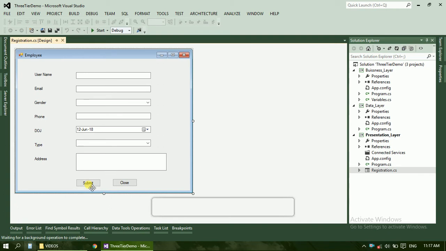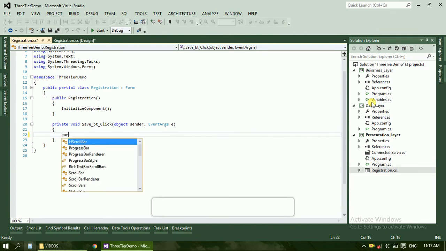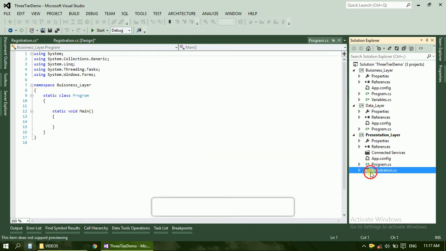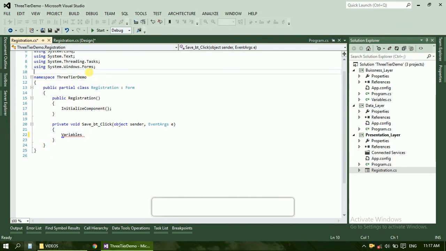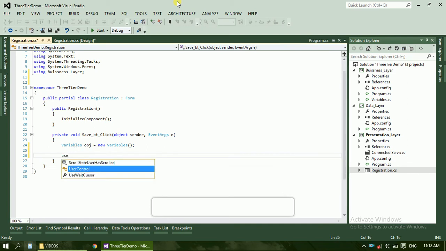Now over here on the registration form, click on the submit. Now create the object of the business layer variables class. We have to use the namespaces. Just make the object. But we are unable to see the username.